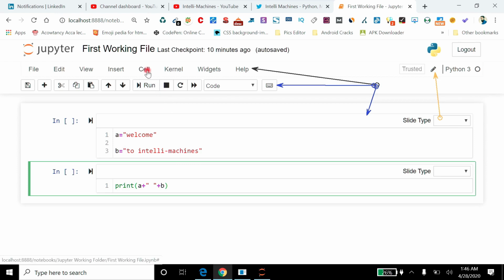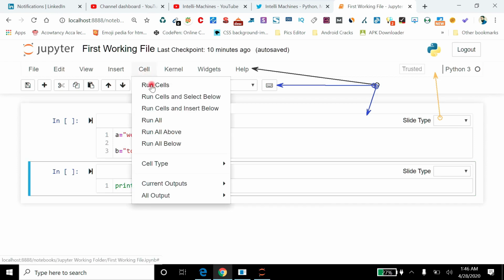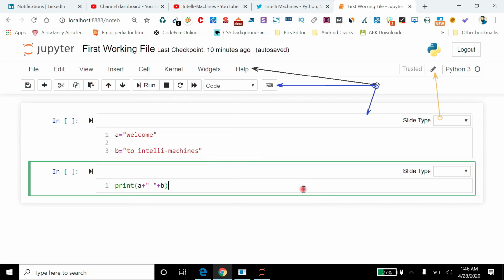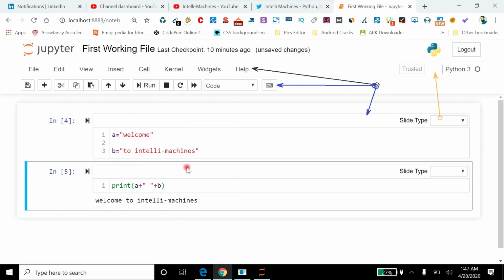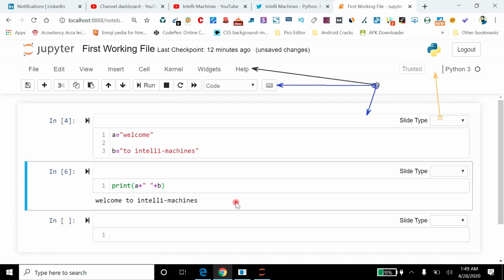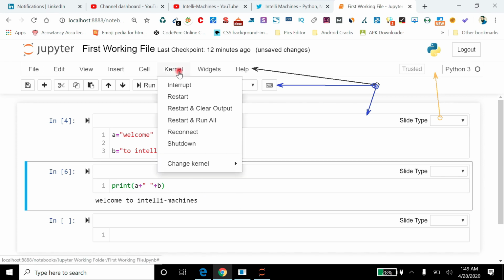And here we have some other options in this cell menu, like we can run all cells. Currently we have only one executable cell, but if we have multiple cells, we can use this option, run all cells, to run all the cells at the same time. If I click it, because I have only one executable cell right now, it has executed this cell, right? Now here we have another option, kernel. From this menu you can restart, shut down, or reconnect the kernel by using any of these options.